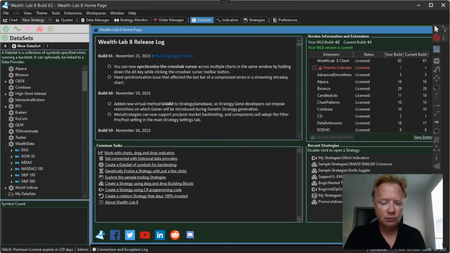Today we'll talk about what's new in WealthLab 8 build 62. This is a major new update with a couple of very intriguing new features. But let's start with a minor feature first of all.